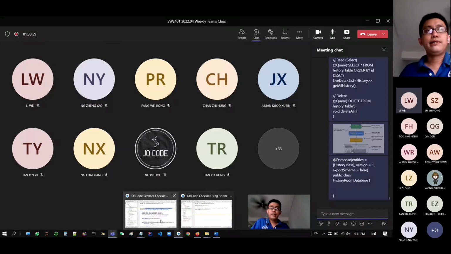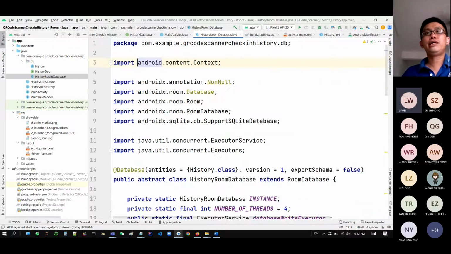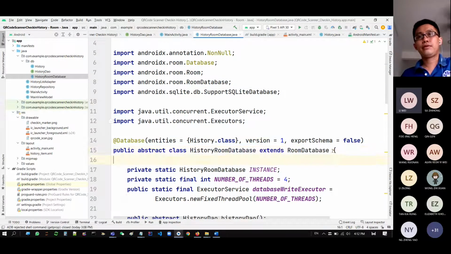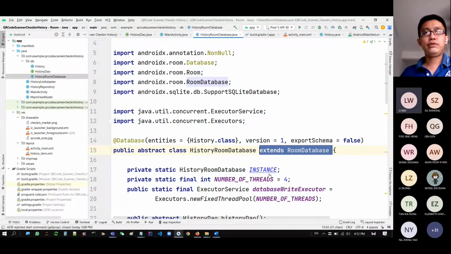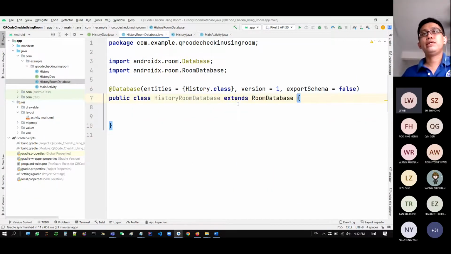All right. Okay. Now, a few things to do. In this history database, we will make it an abstract class. You extend the Room database framework, so it's not a generic database class. The Java class actually extends RoomDatabase. So what we do here is extend RoomDatabase, and also make it abstract.